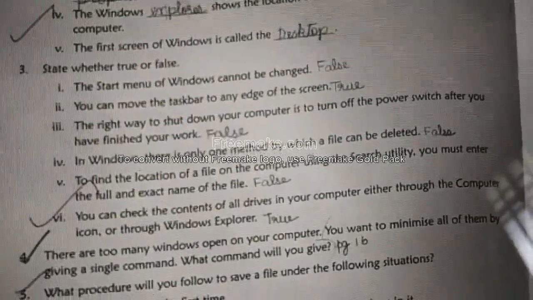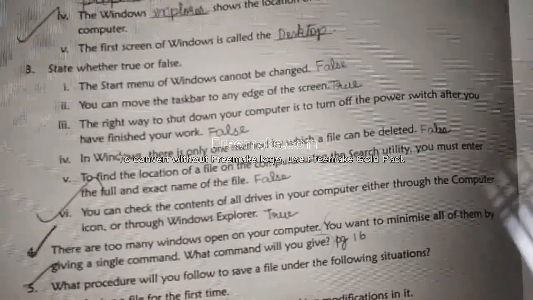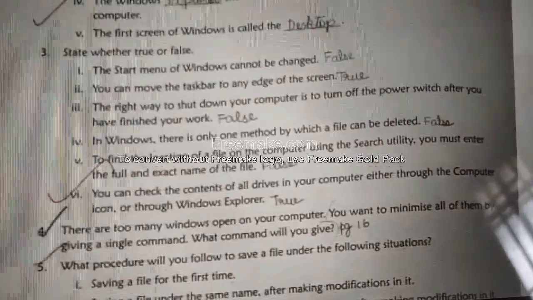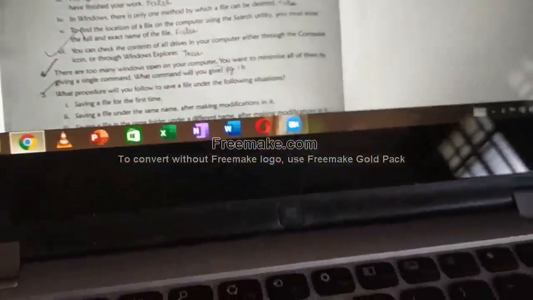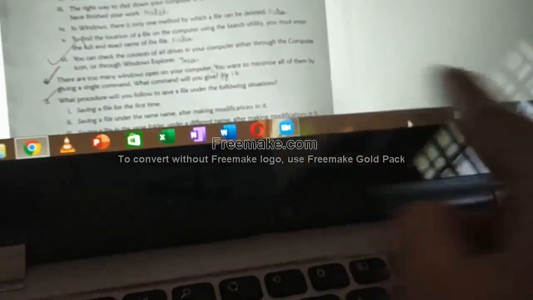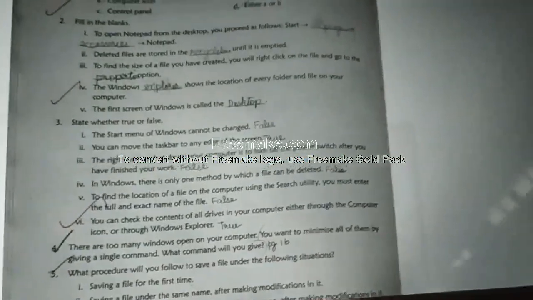Okay, you can move the taskbar to any edge of the screen. Yes, in Windows 7 it is easily possible because you can move the taskbar. This is called the taskbar. In Windows 7 it will be different. You can drag it and keep it on the left side, top, right side, wherever you want.